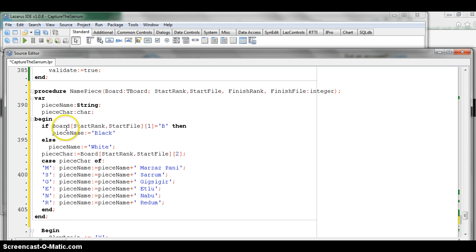So by the time we get to the end of this bit of code, we'll have started off working out, okay, is it a black piece or a white piece, and we'll have set piece name accordingly. And then we'll have checked the second character in that start position, saved that in a variable called piece char, considered all the different options that piece char might be, and added the appropriate piece name onto the beginning of piece name, which was either black or white. So we can now put a string out there that says like black Martha's Panny, or white Sarrum, or something like that.